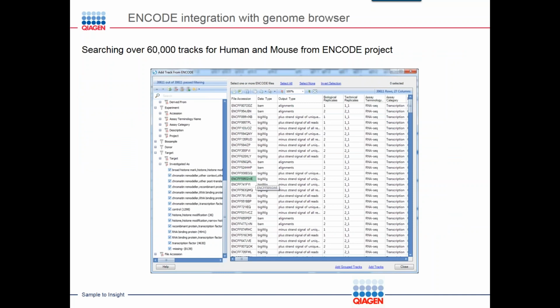The next one is ENCODE integration. So in last year's user meeting, we talked about how we are going to process all the ENCODE data, because ENCODE has just so much data, especially for basic biology research. So we actually did that, and we did that essentially for everything that we can access.